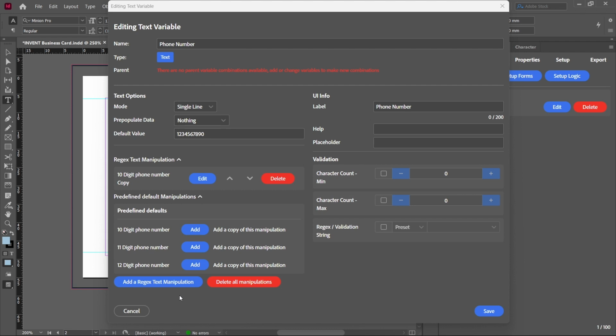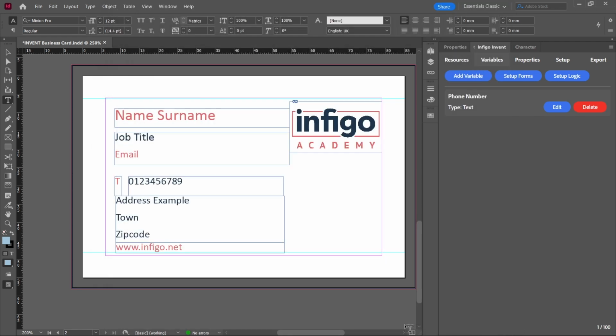So what I've selected here is the 10-digit phone number. And then just as my default value, just as a point of reference, I've put in 10 digits, which will, in this case, represent our telephone number. And then I'm going to click on save on the bottom right to save the variable. And then just make sure that you've linked that variable to the relevant frame on your artwork itself.